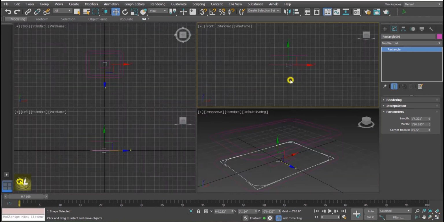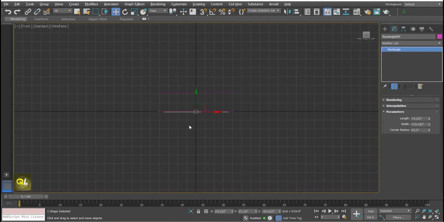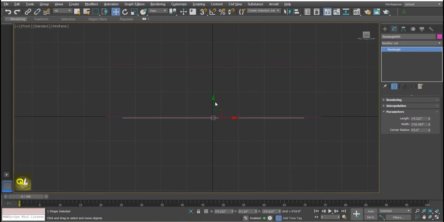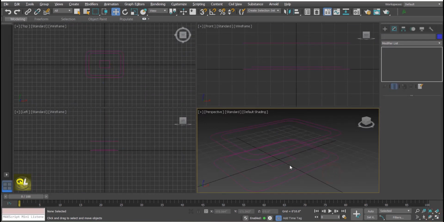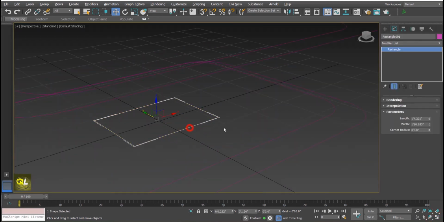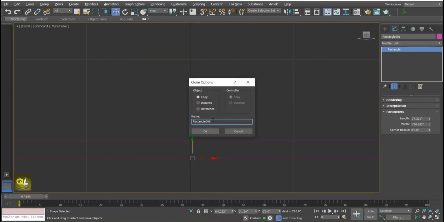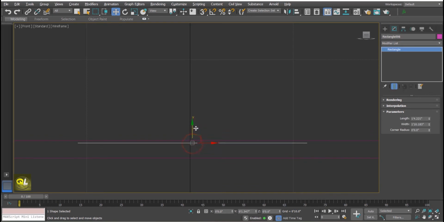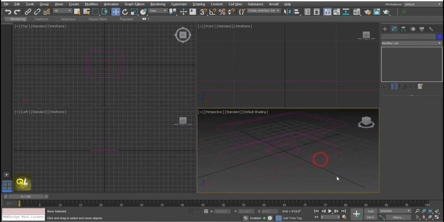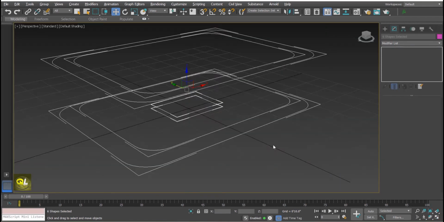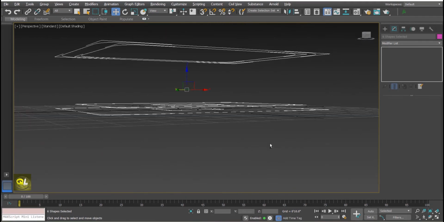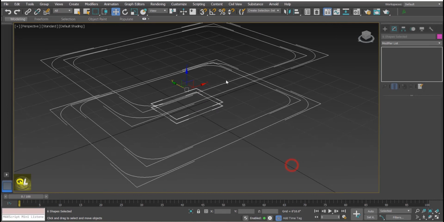So let's work in this front viewport. And we have to copy the small rectangle and create a copy and align it with the other rectangle. So here what we have is, we have created six rectangles basically.